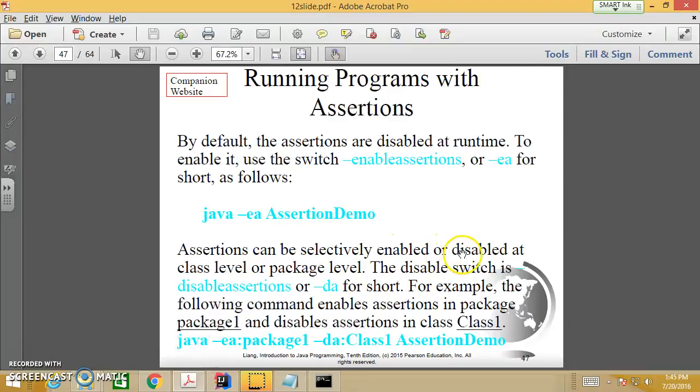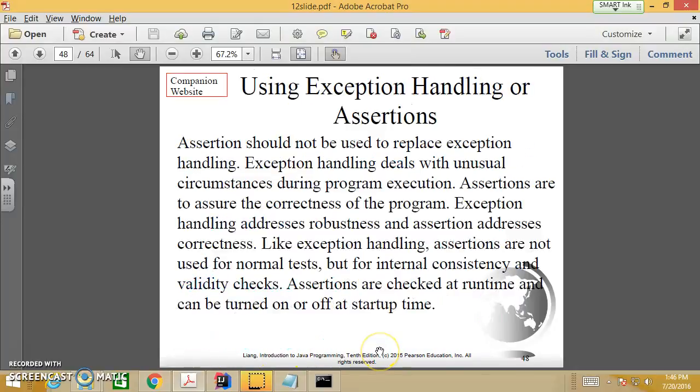Assertion can be selectively enabled or disabled at class level or package level. The disable switch is disable assertions, or -da for short. The following command enables assertion in package1 and disables assertion in class1. You can do it at the same time. So the point of having assertion is that it's good for testing. That's why when we run the program, the assertion code can still be in there, and it will never get to that point or show the output because we never enable it. And if you want to test, then just enable it to see the output.